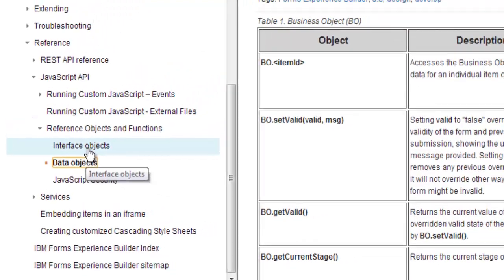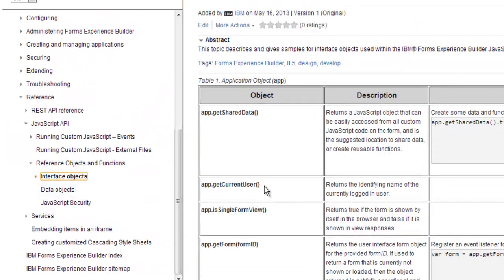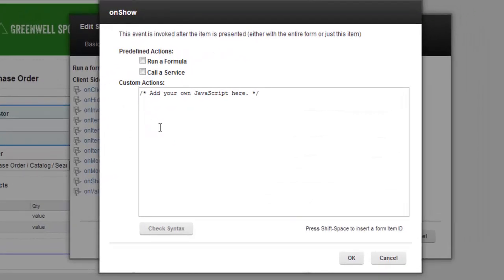So in this particular case, the interface objects are what I want to use for the current user. So you can see that there's a function right here that I can use. I can simply just copy this to the clipboard, and we'll come over to right here. And that's the function. So what I can do is, let's say item set value. In this particular case, what I'm saying is I want to set this item, which is the requester, to a value, and the value I want to set it to is this app.getCurrentUser. So we'll just copy that, paste that in there, close that, and of course every JavaScript command ends with a semicolon. So we're done there.